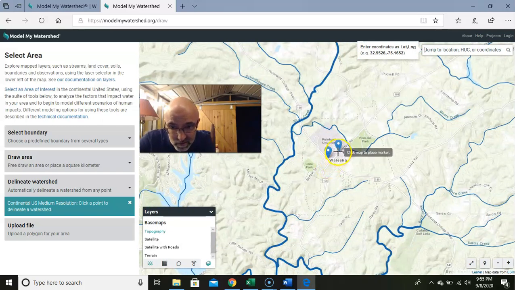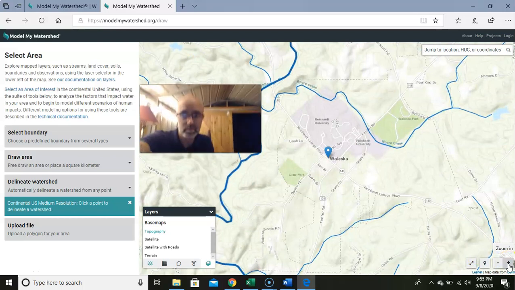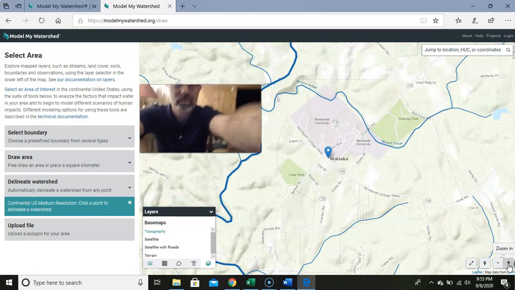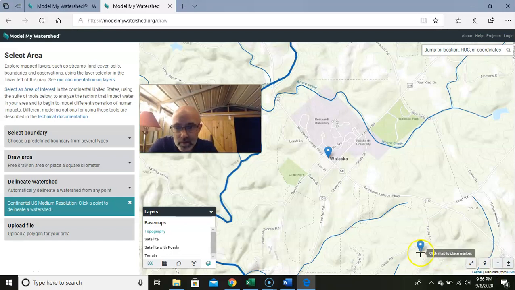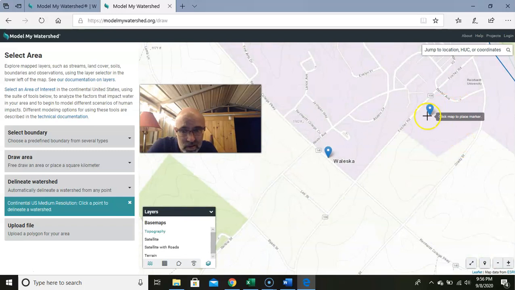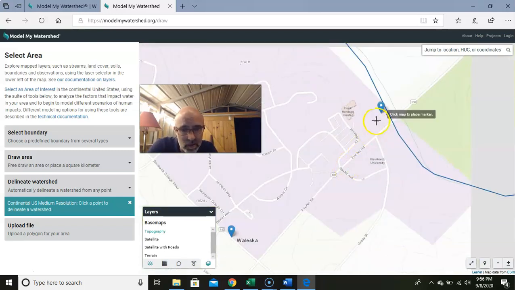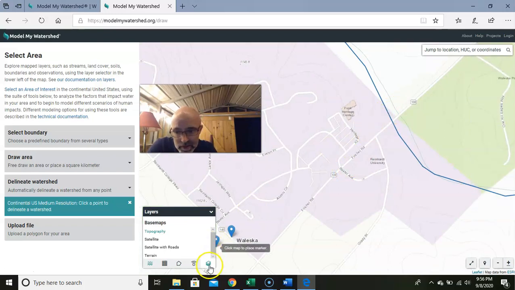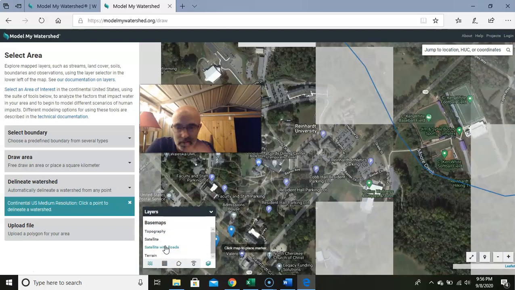So here's mighty Waleska. We can continue to zoom. And there's Reinhardt campus. We're going to zoom a little more. There's the campus. There's Baxter Street. So again, it's a little bit difficult to see exactly where we're going here. So I'm going to go back to the base maps and turn on satellite with roads. And this will make it a lot more clear.